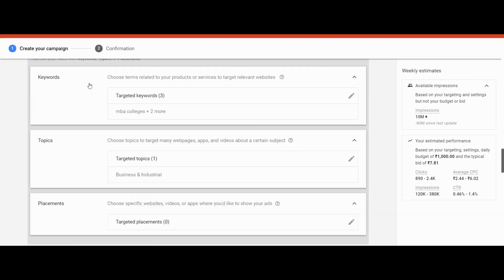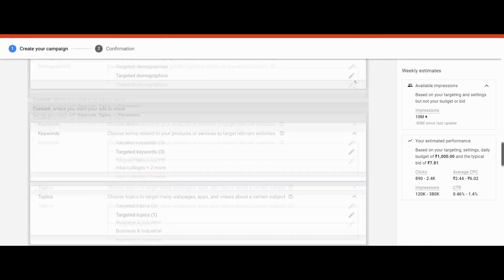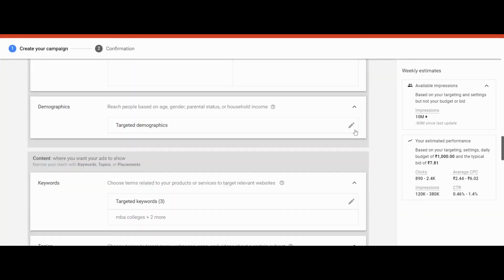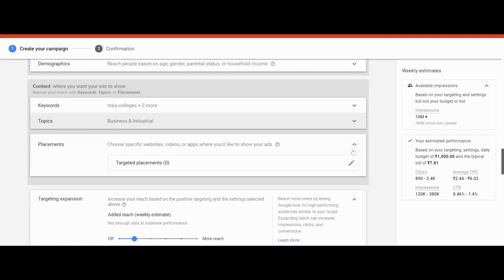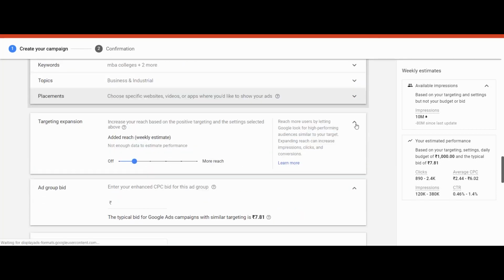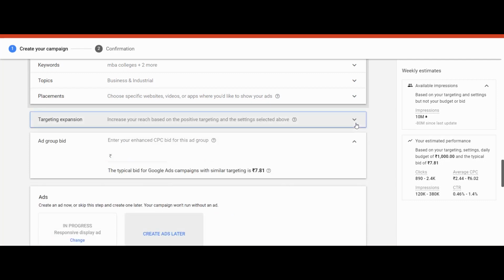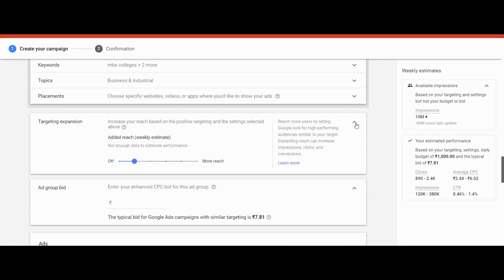This level of targeting is very narrow. It will definitely reduce the number of impressions and limit your audience. It's for sure. If you select, your number of impressions will decrease. However, you will be able to target a very niche audience. So target expansion, let it be default.